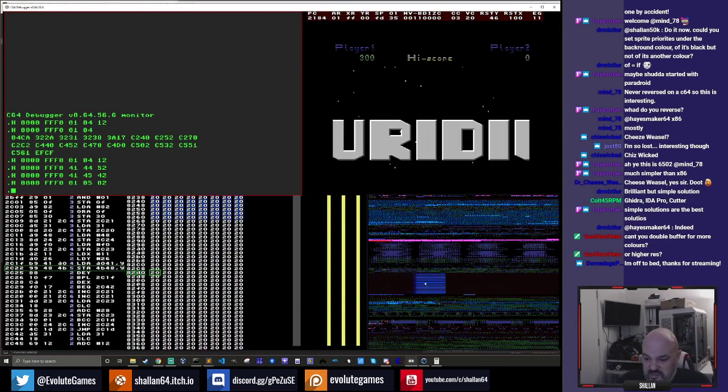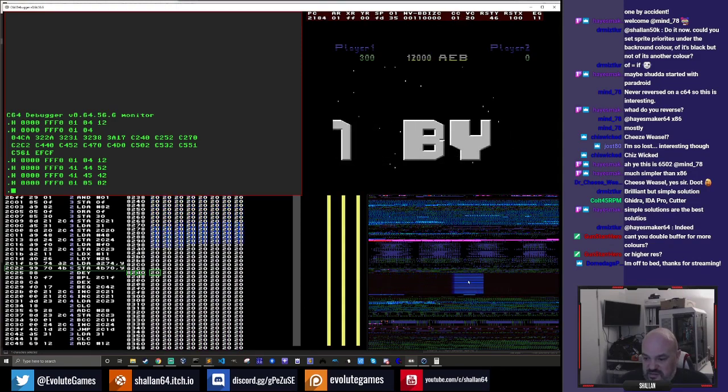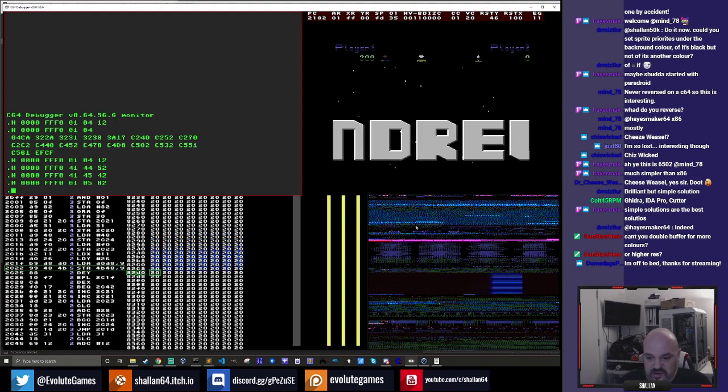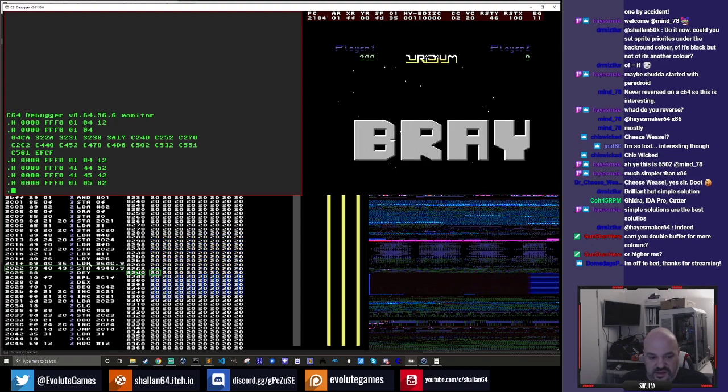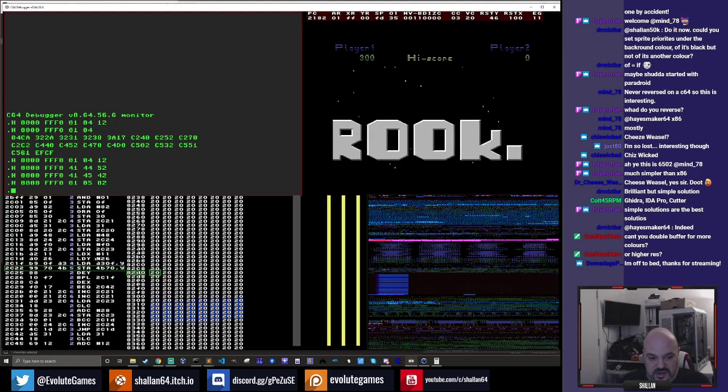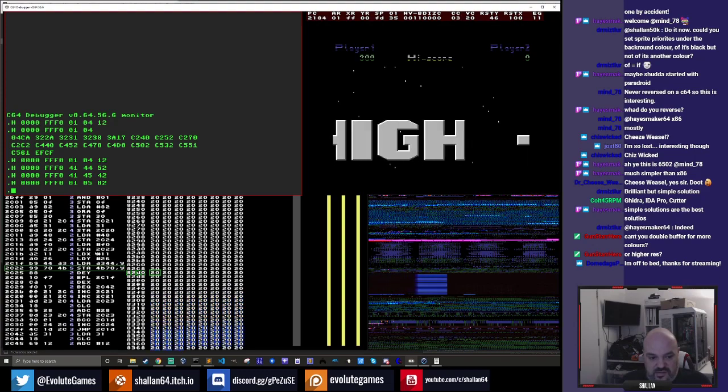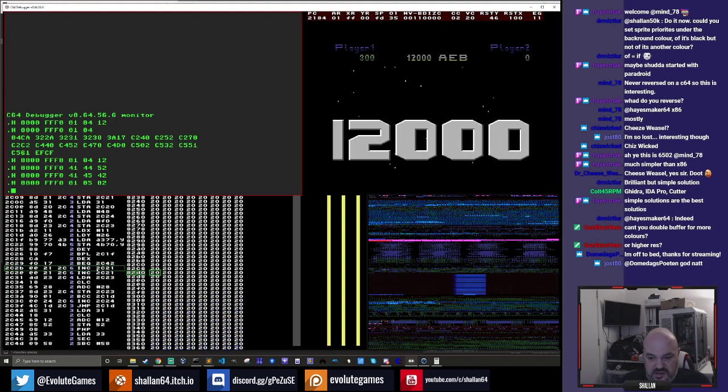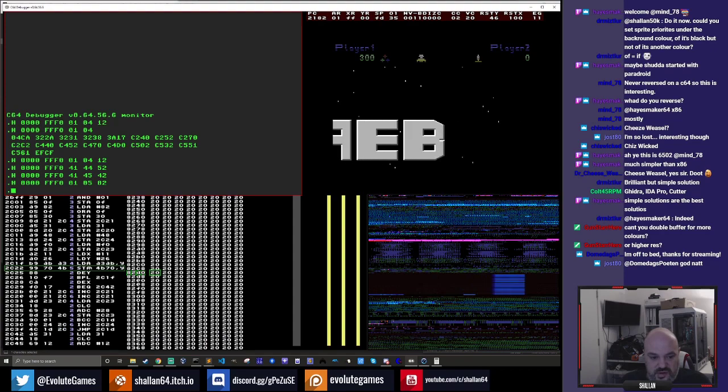So you can see as it moves along, it's reading the data from here and then plotting it directly into the screen, and it's literally just this block of code here that's doing the work. There's no unrolled code, nothing. It's very, very simple code.